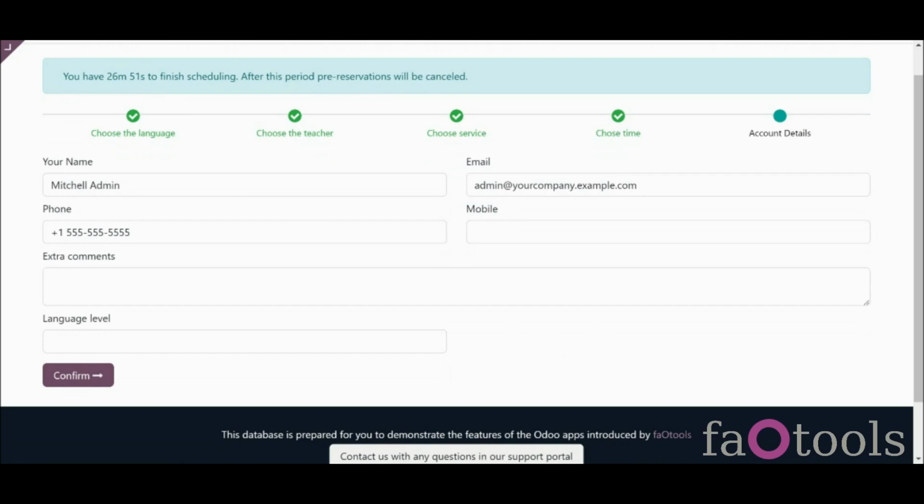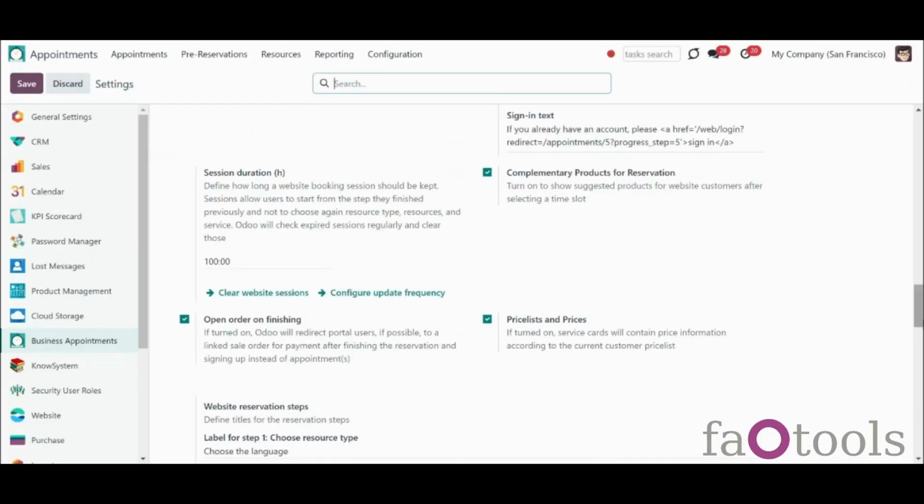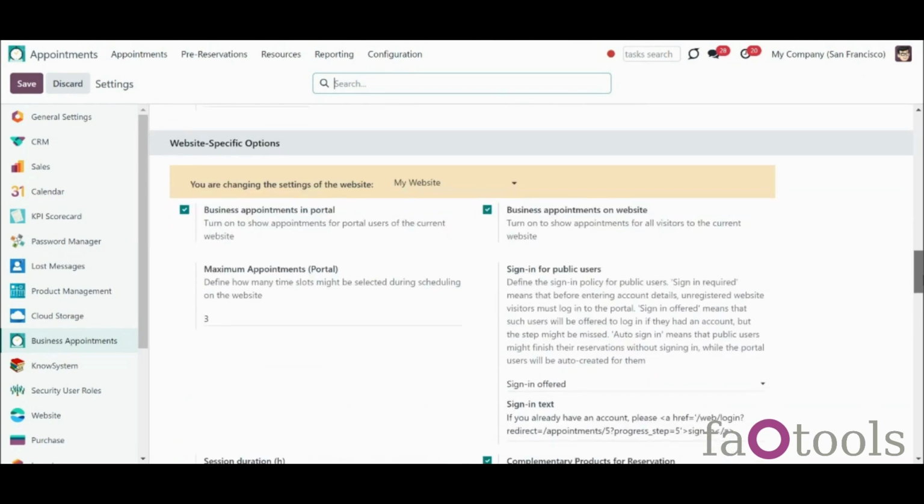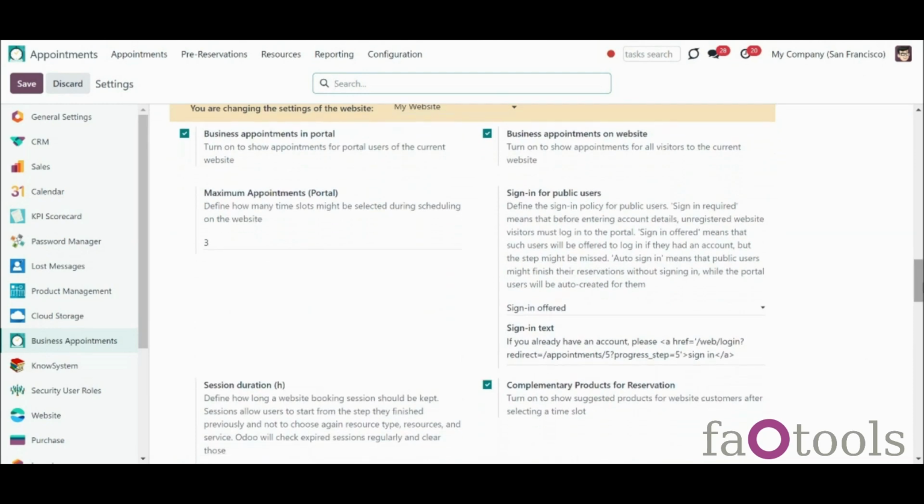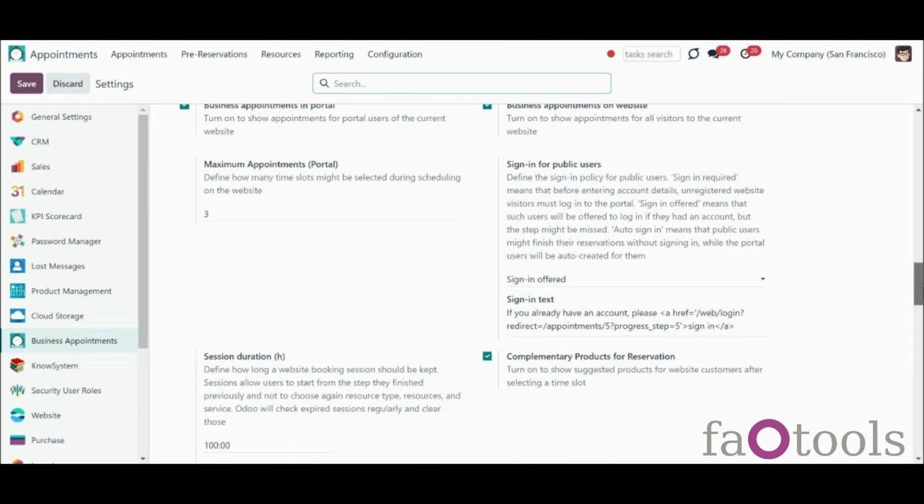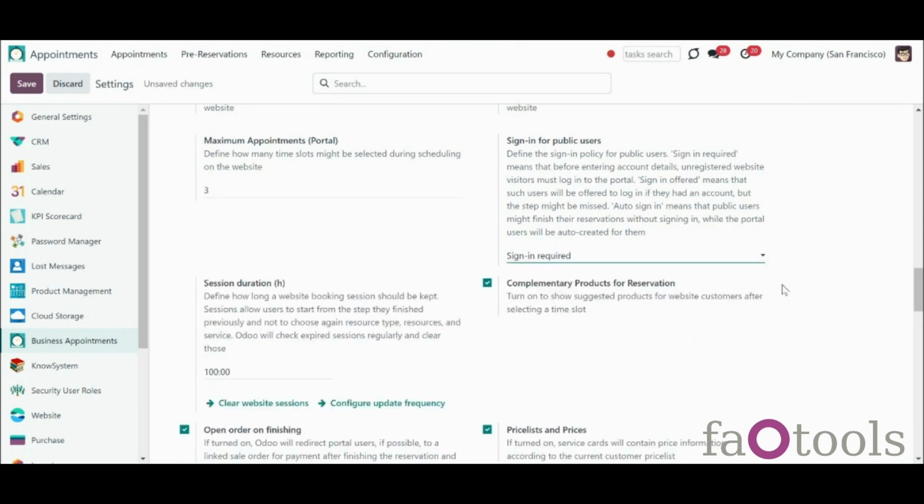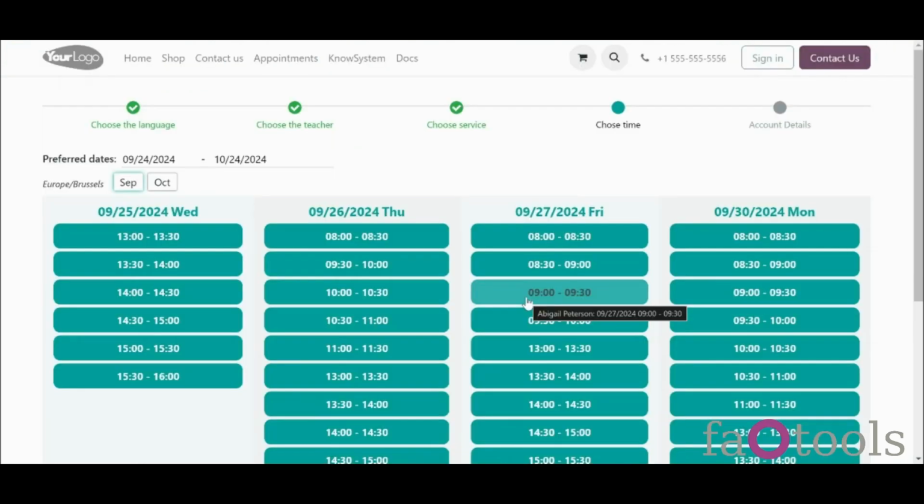To force or offer the users to sign in before entering the account details, go to Appointments Configurations, Website-specific options, and find the field Sign in for public users. The option Sign in required means that before entering account details, unregistered website visitors must sign up or log into the portal. It will not be possible to skip the sign up or sign in. Make sure that the standard setting of the free sign up and reset password is enabled. Otherwise, the customers will not be able to sign up or sign in.